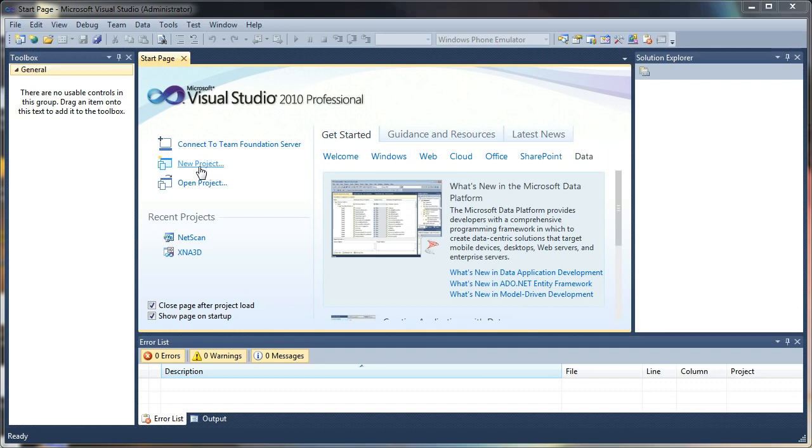First thing we'll do is create a new project. I am using Visual Studio 2010 Professional. This will work in the Express versions and other versions, specifically Visual Basic .NET. If you're using 2008 or 2012, the same principles should apply. So let's go ahead and create a new project.